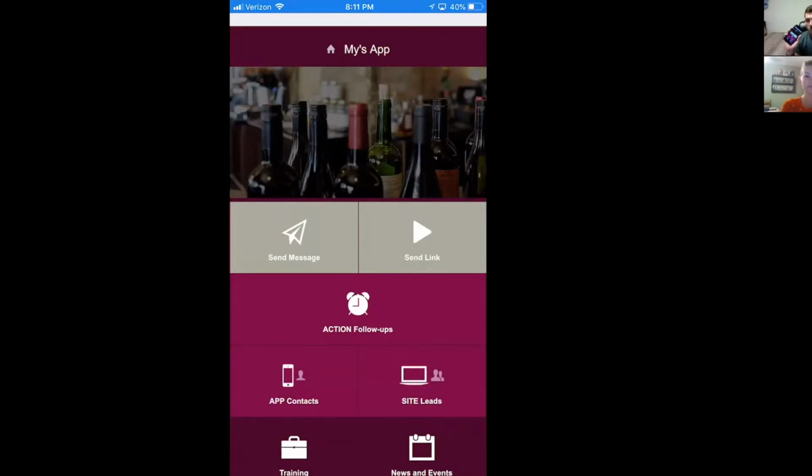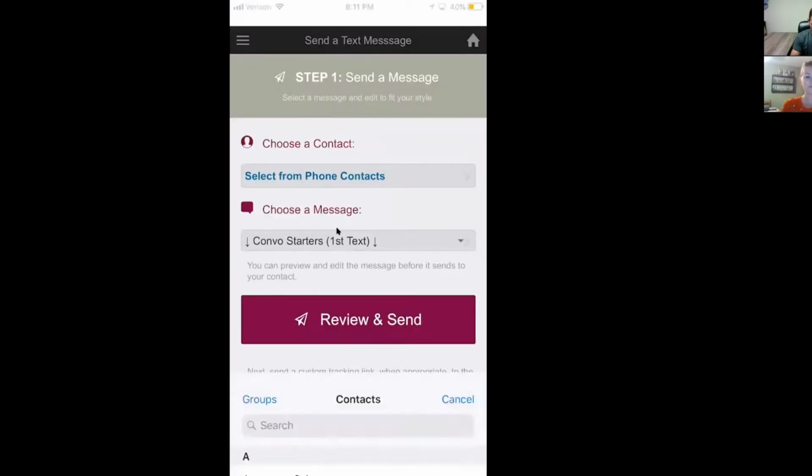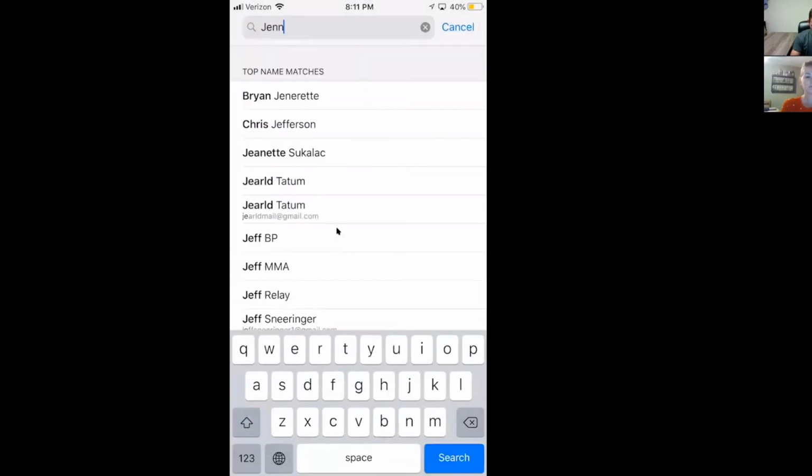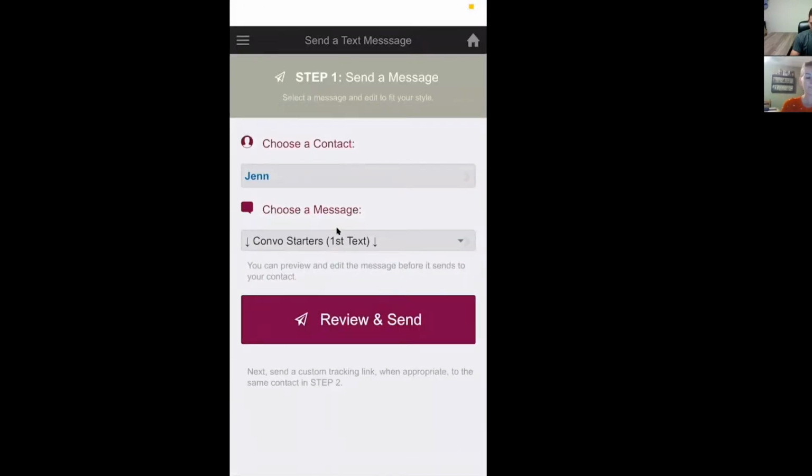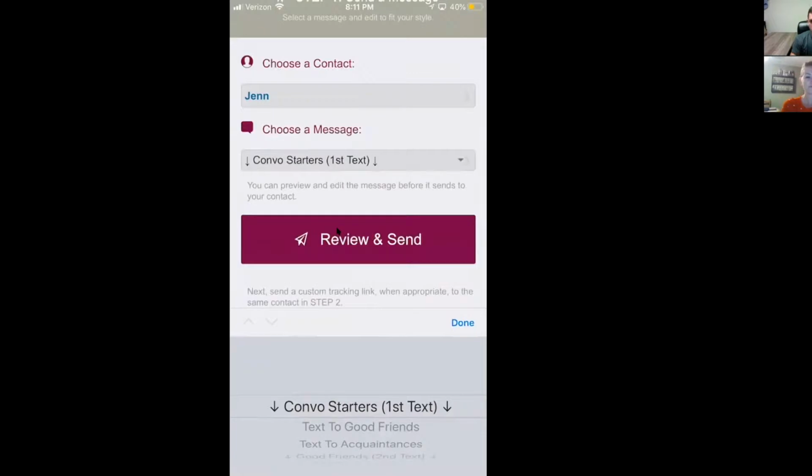You can send these all through the app. You see where it says send message right here? That's your first step. Always your first step. Send message, choose a contact. I'm choosing Jen. Jen, there you are. Choose a message, conversation starters. You see where it says convo starters with the arrow? I'm highlighted on it now.